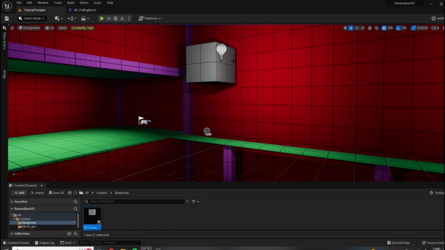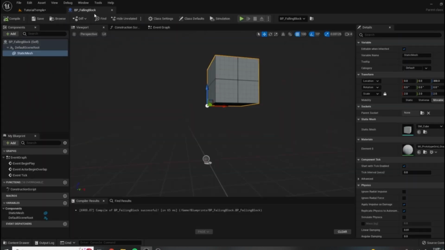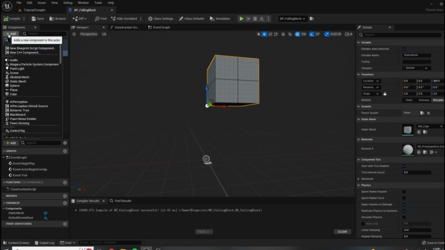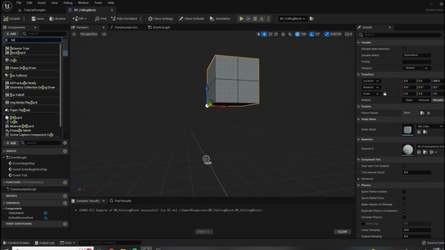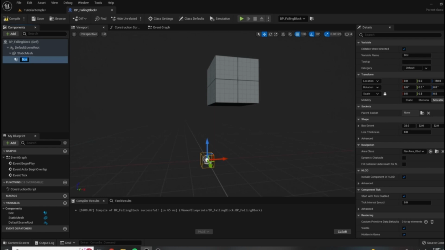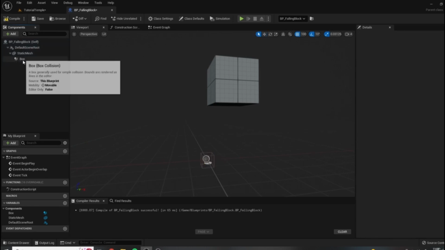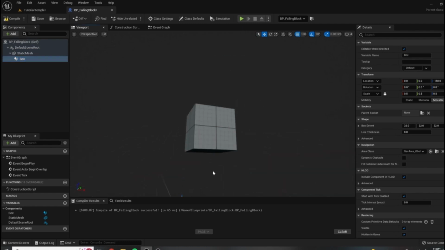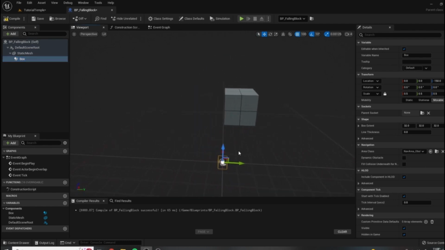Now we need to add the volume itself for our player to run into. So let's return to our blueprint editor. Let's come into the components window, and we're going to add what is called a box collision. Under add, we can just start searching box, and add a box collision. Box collisions are volumes that will not be rendered in game, but can still trigger events when another actor comes inside the bounds of this volume. So let's change the bounds of this volume to more appropriately match our mesh here.